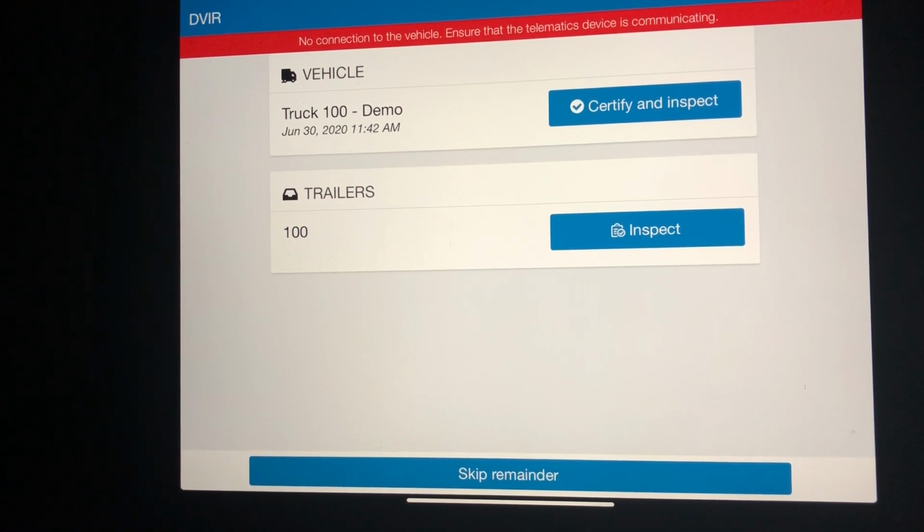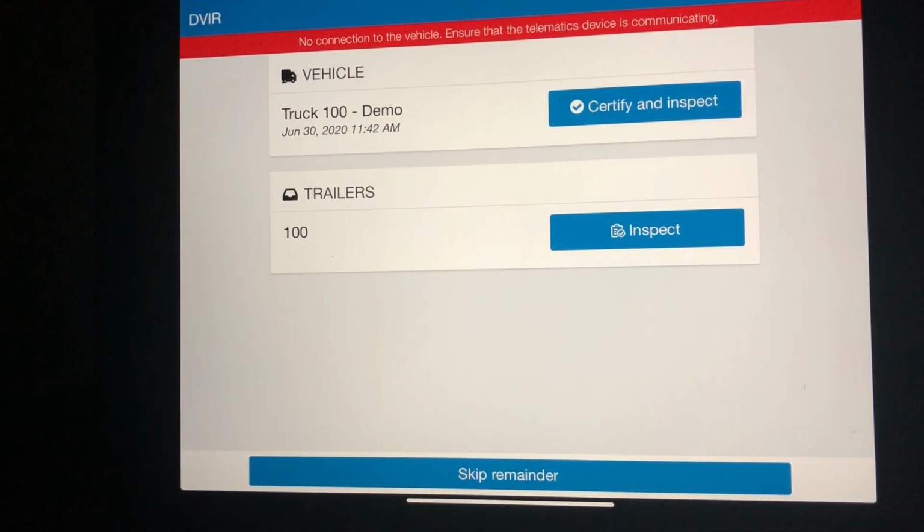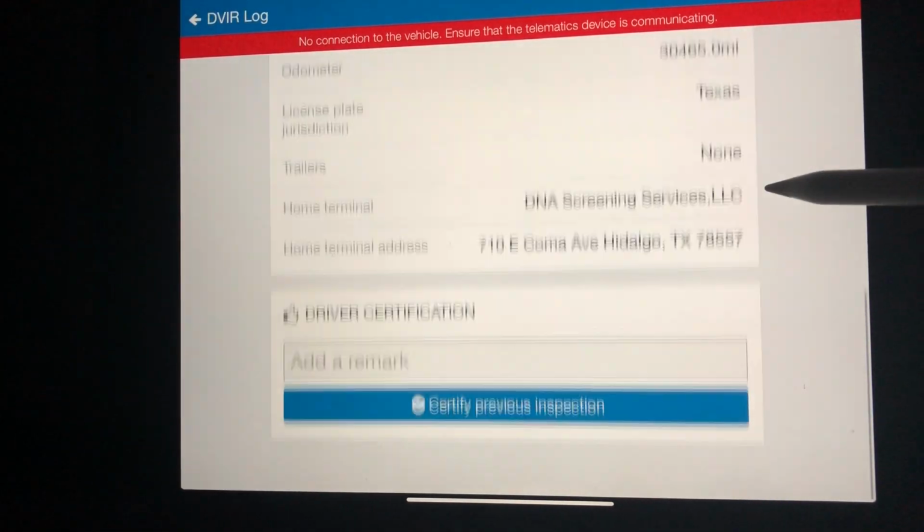So now after I selected my vehicle, my trailer, and my shipping documents, now it took me to my DVIR, my driver vehicle inspection report. This is what I'm going to do when I do my pre-trip before I take off on my load. Okay. Once I click certify and inspect, you're going to get all this information.